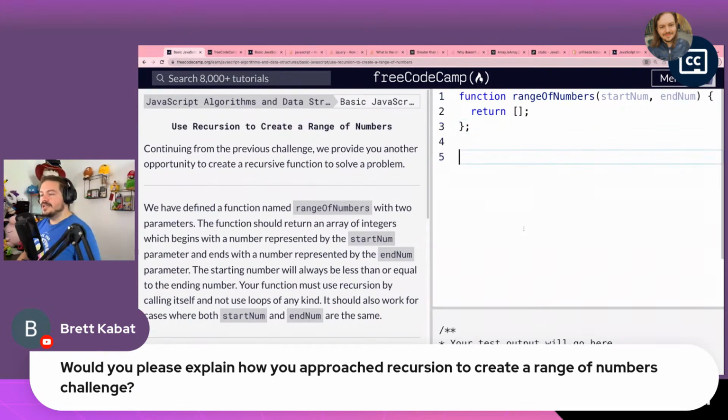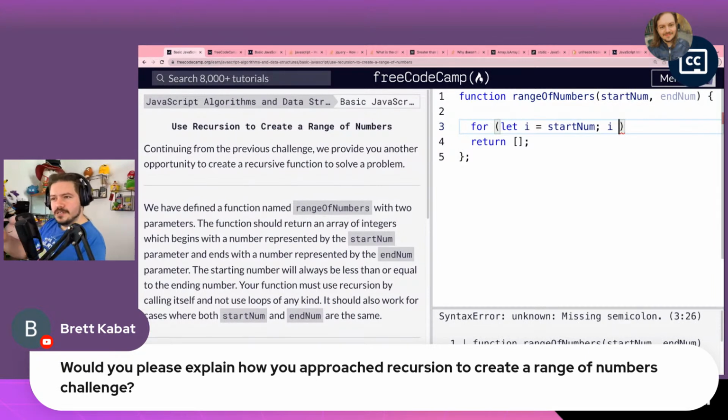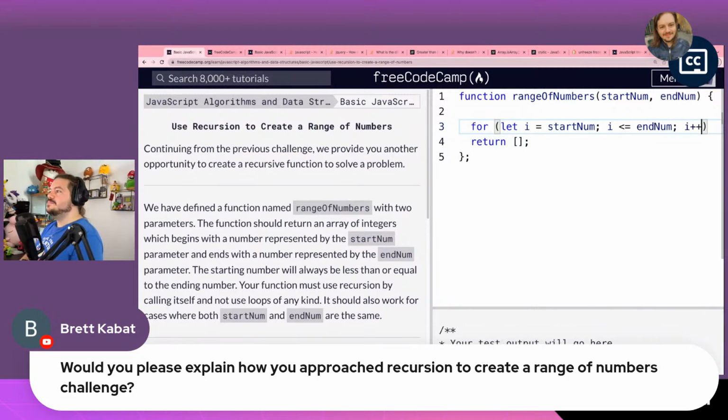I know I'm going to go off the beaten path here, but I'm first going to do that rangeOfNumbers with startNum and endNum using loops, just so that I can start thinking about how I'm going to do it with recursion. So we'll do a for loop. Let i equal startNum. i needs to be, what's it? Ends with a number. So it's smaller than or equals to endNum. And then we'll do i plus plus.